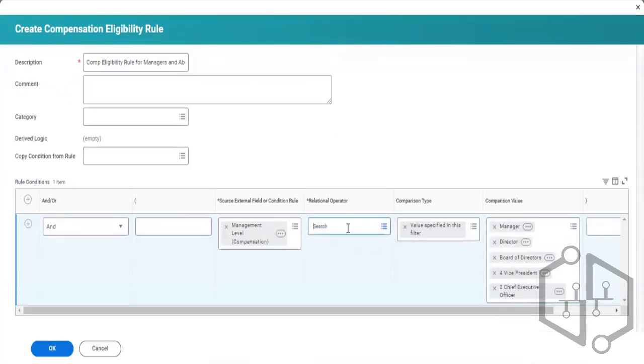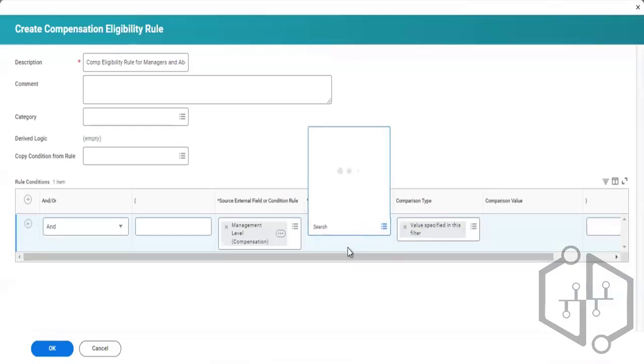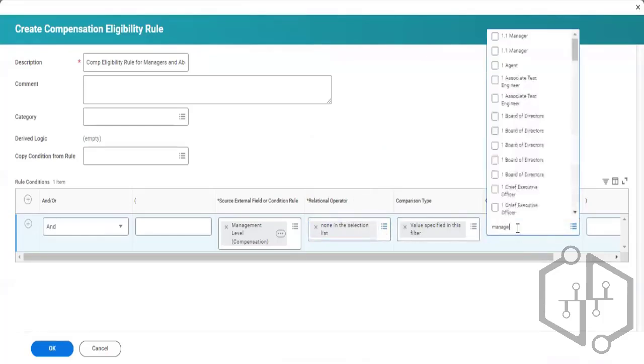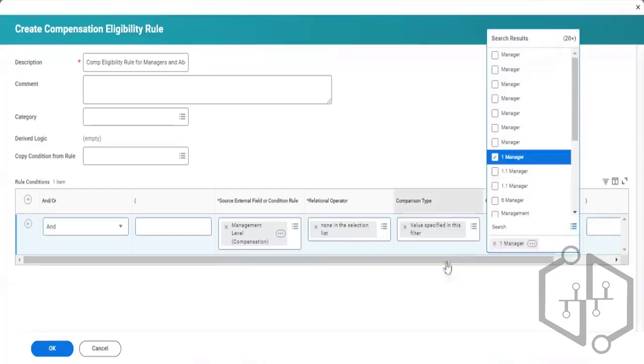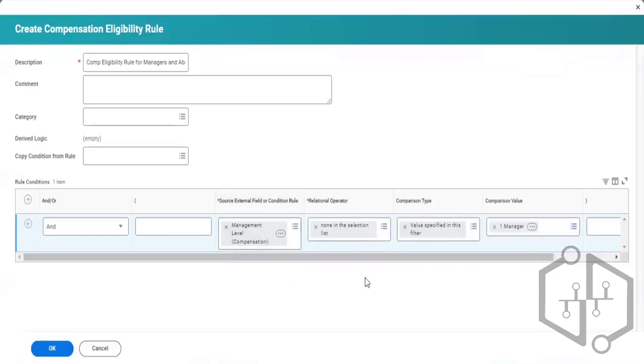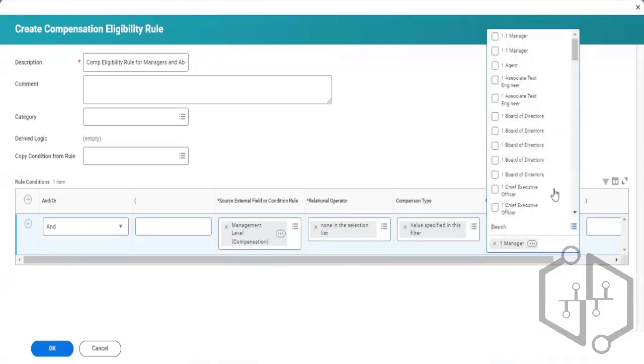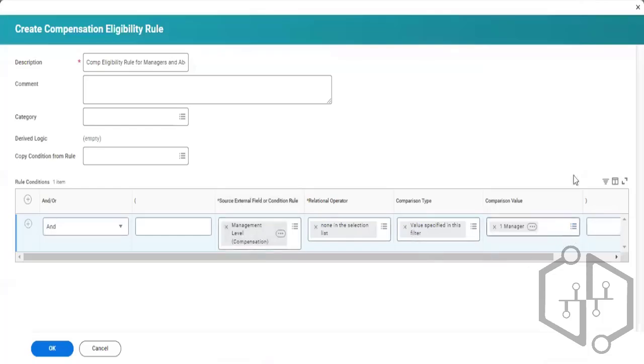If you have taken "none in the selection list", and if you have taken manager here, what the system will understand is management level not in the selection list means anything other than what you have specified here. It will look for all those other values. Other than manager, whatever is there in the list, your management level will be considered for all those levels other than the one you've specified. That is because you have selected none in the selection list. None in the selection list means other than what you have selected, it will look for all the values.